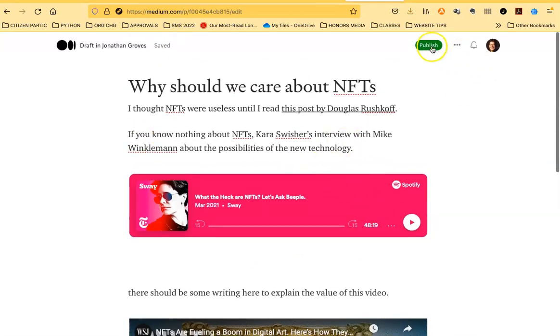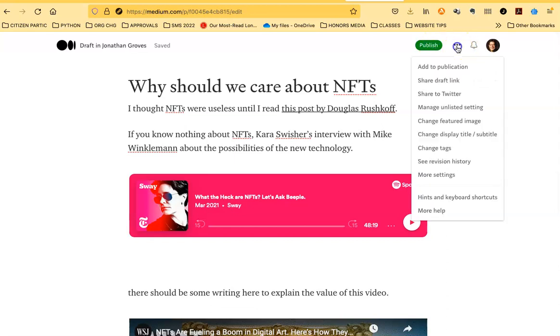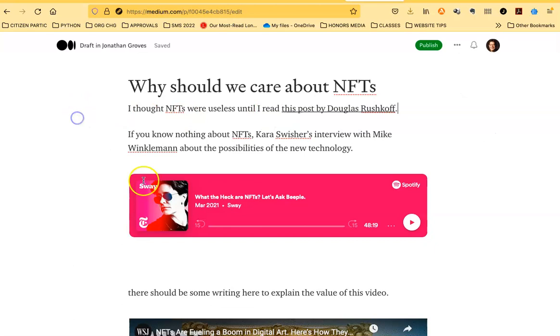Now, if you don't want to publish this, what you can do is share the draft link, and that's the one that you can upload. If you just want to write it and not publish it, you can hit the share draft link. That's under the three periods, or the ellipses, and that should get you started.